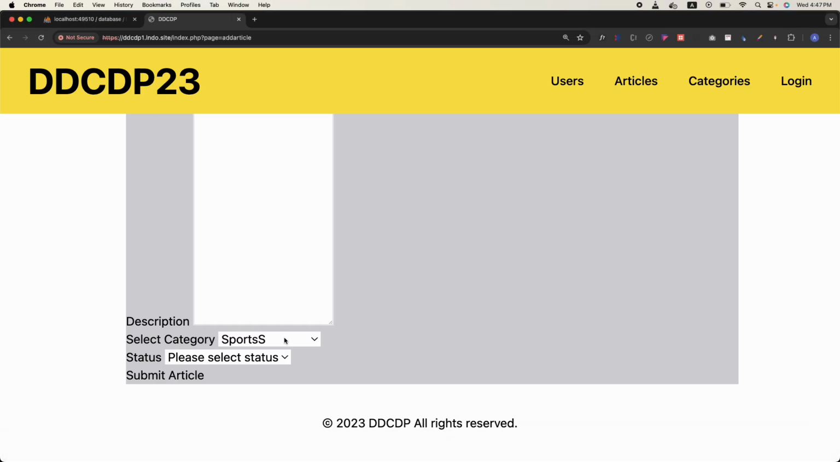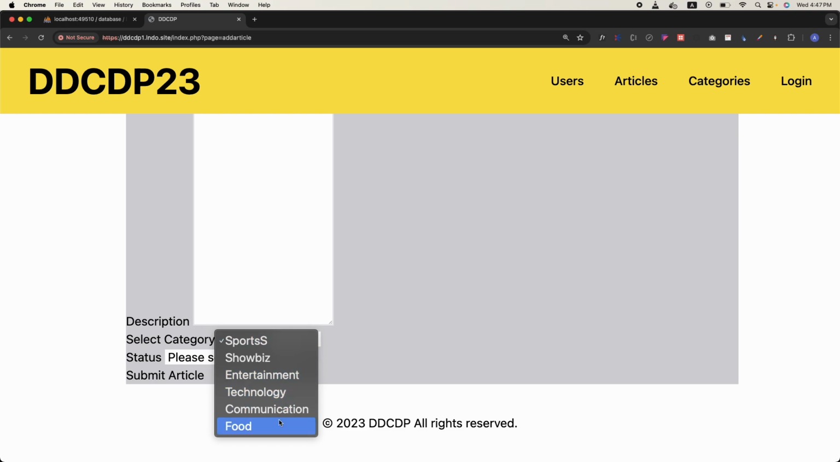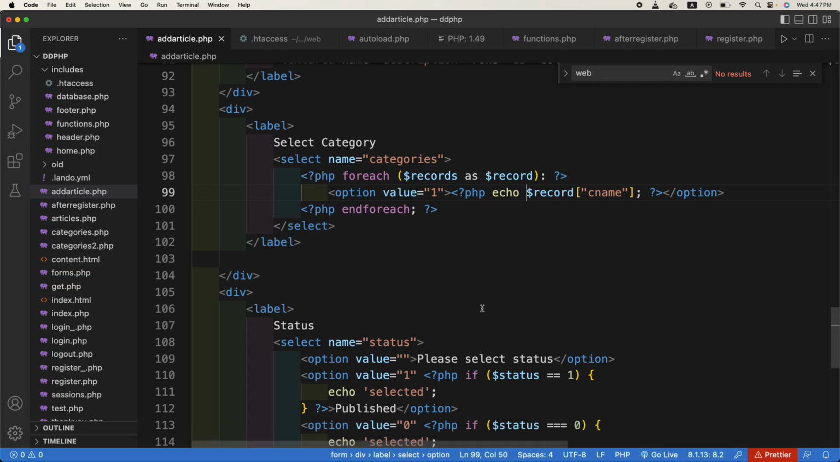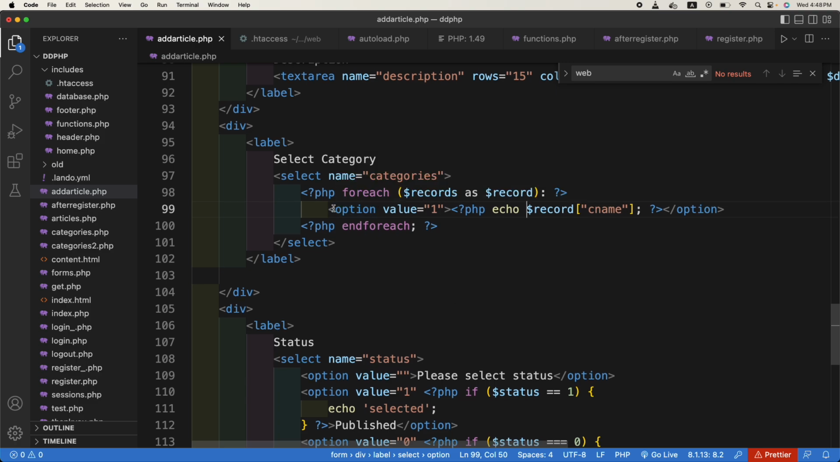That's good. Now we have all the categories coming from the database. If you add a new category and refresh the page, it will be here, because that's the dynamic nature of a PHP based or any server-side language which is connected with the database. So now we need to have the first one as empty, so we can have it outside the loop.